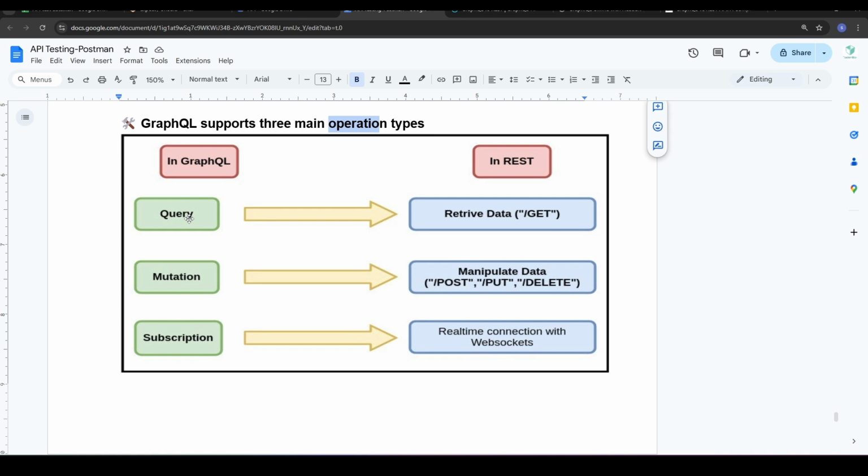Okay, query, compared to REST API, it's similar in GraphQL. It is used to retrieve data, to fetch data, that we do in REST API through the GET request. Similarly, mutation is another type of query, you can say. It's used to manipulate the data, compared to REST API, which is like POST, PUT, DELETE, and so on. And the subscription type of operation, I would say, is used in GraphQL compared to REST APIs like a real-time connection with the WebSocket.